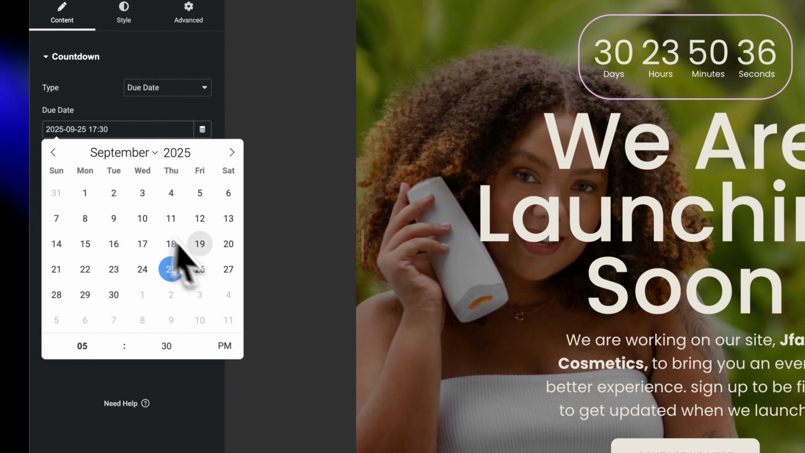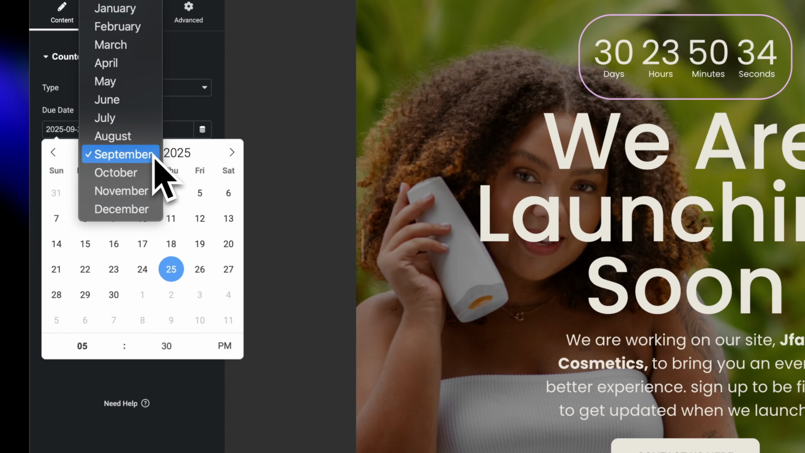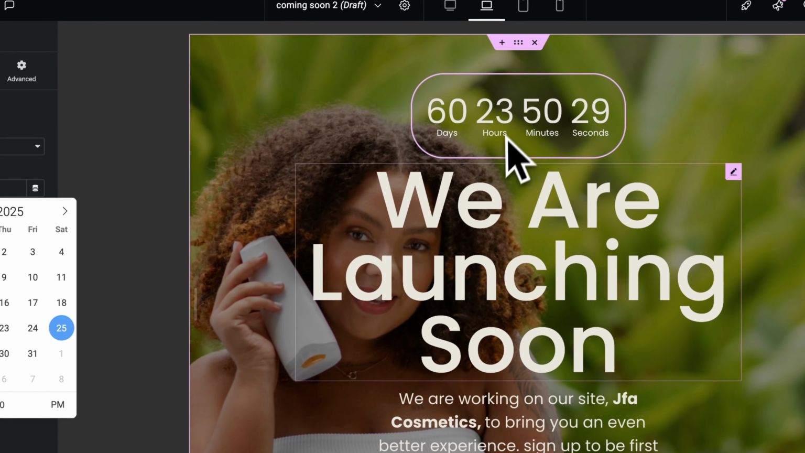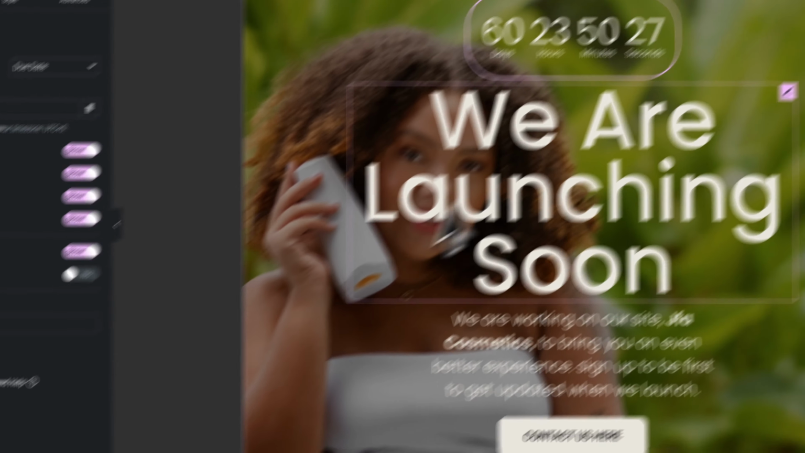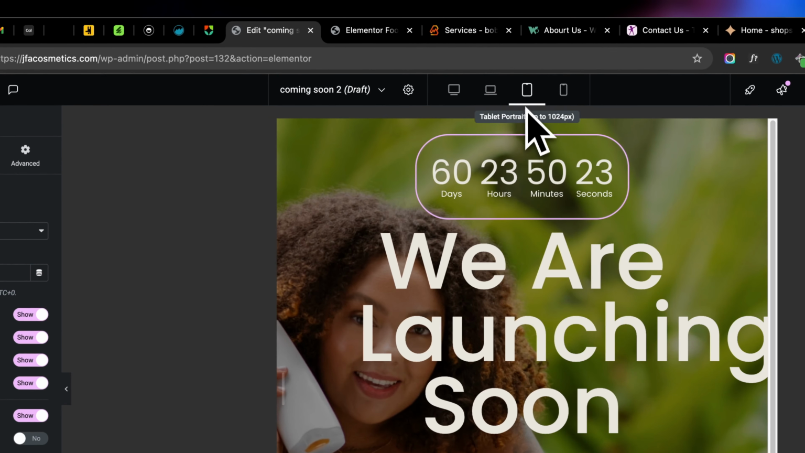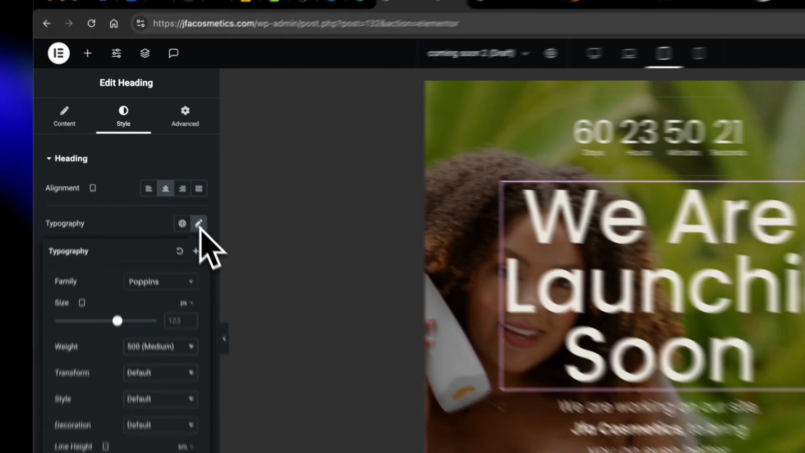You can now set the date from here. Maybe you want to set it to, we are launching this website in October 25th. You can set it on October 25th. Automatically the count will populate so that when it is counting down, people will know when the website is launching. You can go to the next responsiveness. We have to fix this one from here.